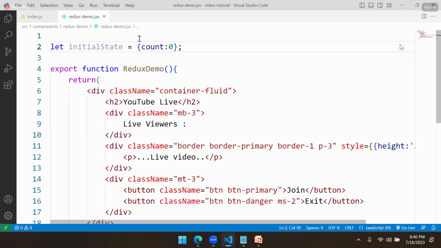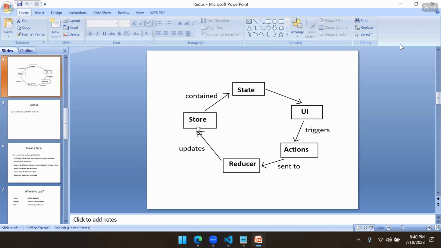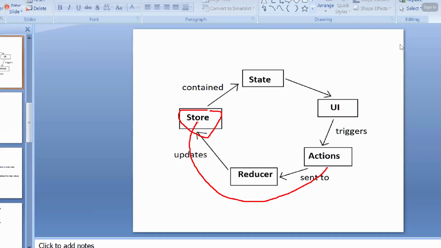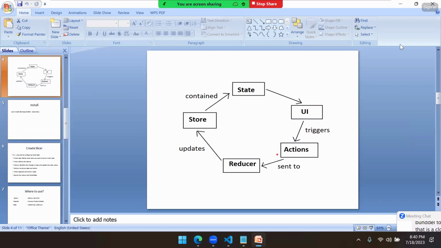Now the question is, that is the first thing actually. What is the data to keep in store? The data to keep in store is count. And when will this count be updated? When a user joins, and when a user exits. How many actions are there? 2 actions are there. What are those actions? Join action, another one, exit.